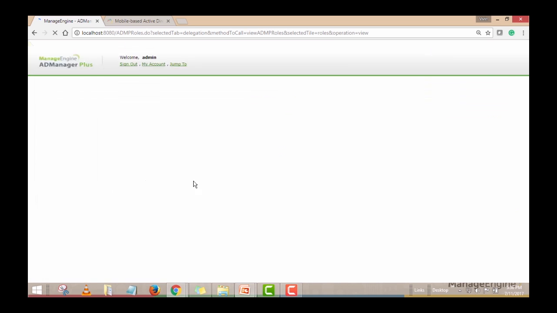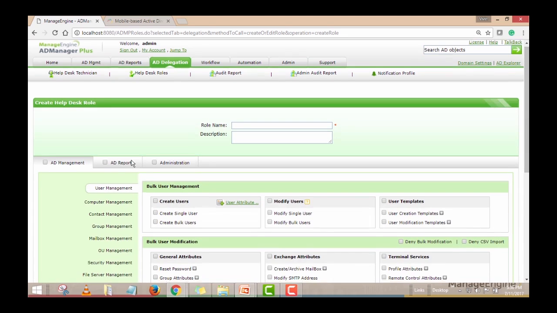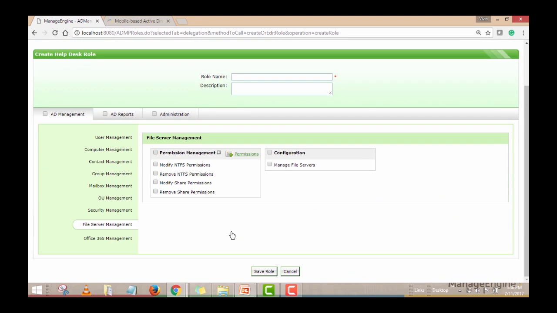If you go to help desk roles, and if you open up or create a new role, you have something called file server management right here. So you now have the ability to manage permissions on file folder structures, but at the same time you have an option to delegate the action of permission management as well when it comes to file servers.